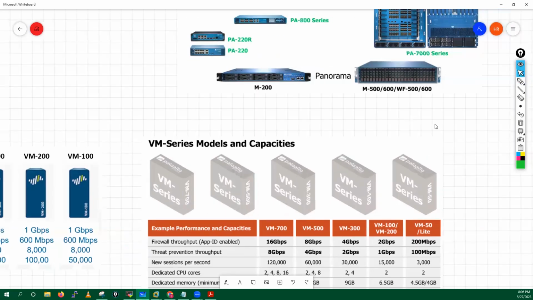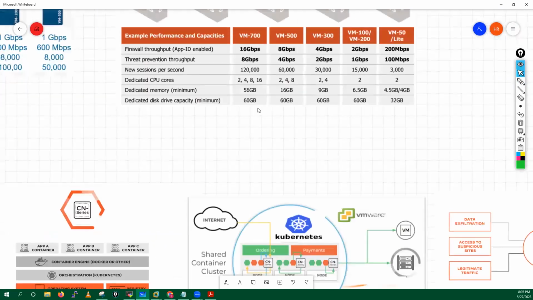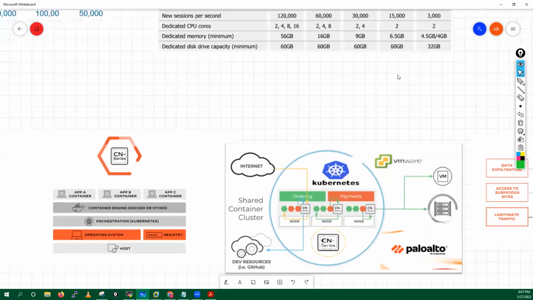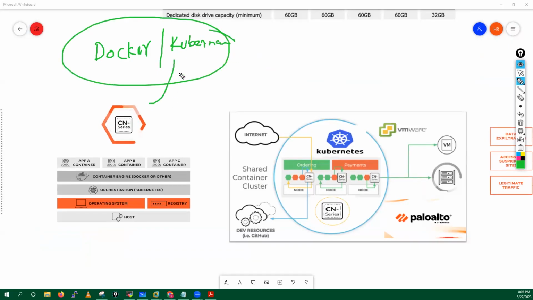Now, apart from these series, we do have CN series devices as well. Guys, does anyone know what Kubernetes is? What is Docker? We have Docker, Kubernetes, containers and other things, right? And guys, if you want, you can manage the Palo Alto infrastructure using Docker and Kubernetes, these containerization or microservices technologies. For that, Palo Alto has created the CN series firewall. These are the cloud native firewalls.